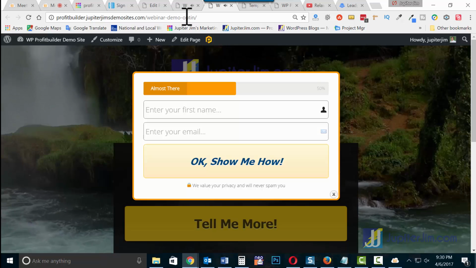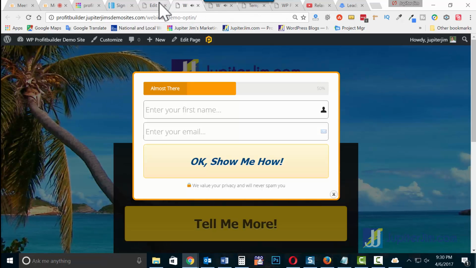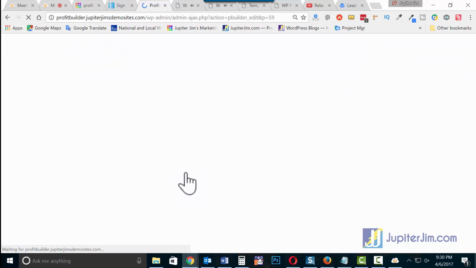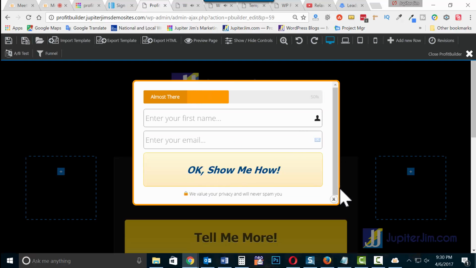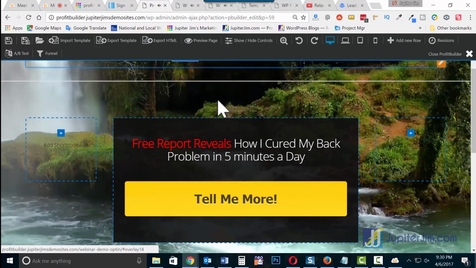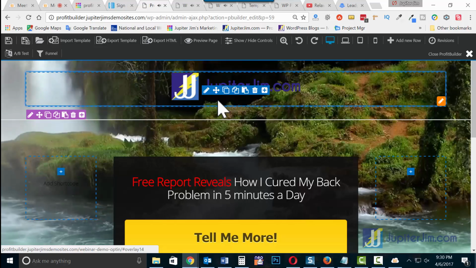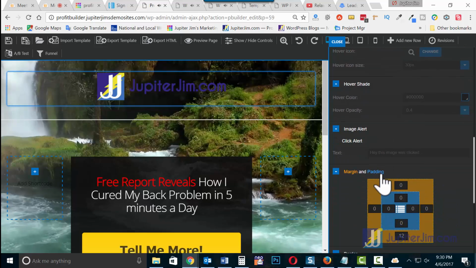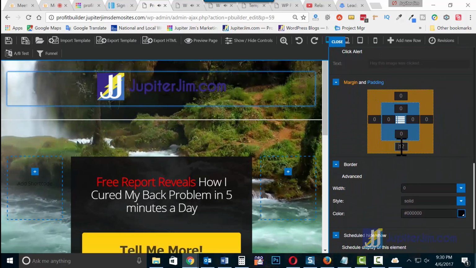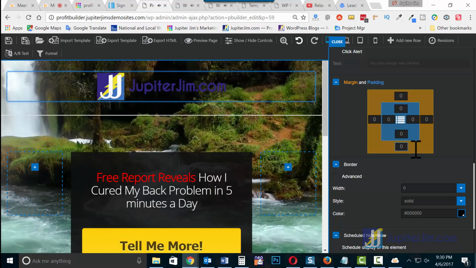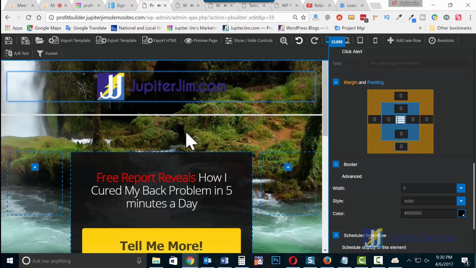So to do that, you go back here, and we're going to edit the page again. And okay, Jupiter Gym, right? And we can go there. And there's 12 pixels below. I'm going to get rid of that, make it 0. That puts it down a little bit and raises this a little bit.